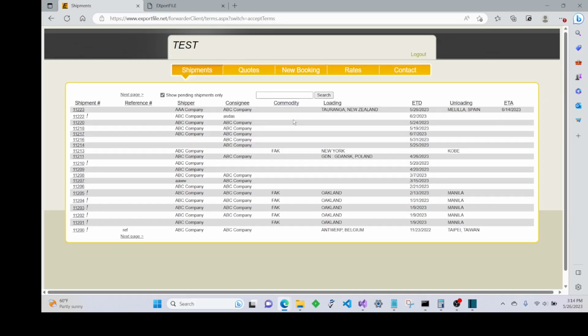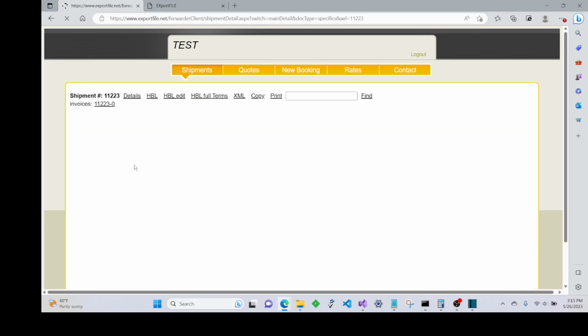And here I am. By default, I start out looking at all of the shipments I have. The client application is going to show you any shipment in which you are a party. You can be any party in the shipment: the shipper, the consignee, the notified party, on and on. If you're any party in the shipment, you will be able to view it here. Now I'll click on this top shipment, 11223, and open that up.